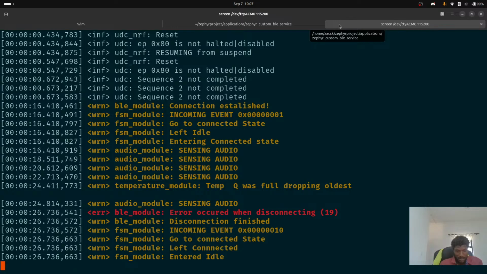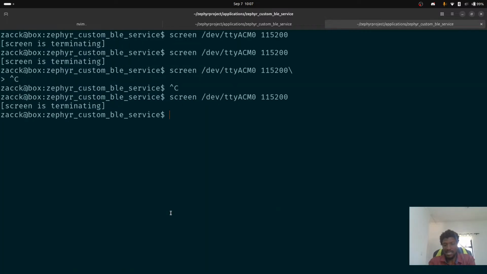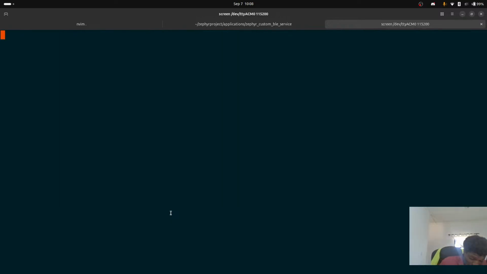Okay, that's a problem, I think. So something happens. The app has crashed. I can't disconnect and connect. I don't know if this is a problem with the BLE module or a problem with the semaphores. No. Okay, let's reset it once again, and see if we can replicate that error.